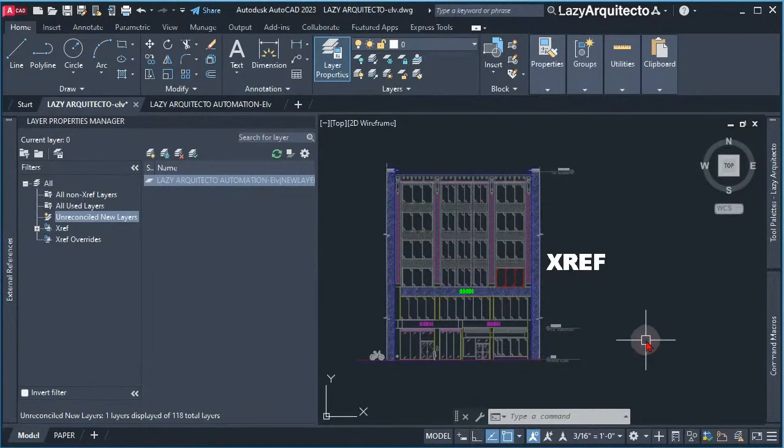Now, there are two ways to handle this. Some people don't want to get this notice at all. They don't want to fix the reconciled layers either. They don't care. So what they would do is, let me show you. They will use a system variable, LAYERNOTIFY.